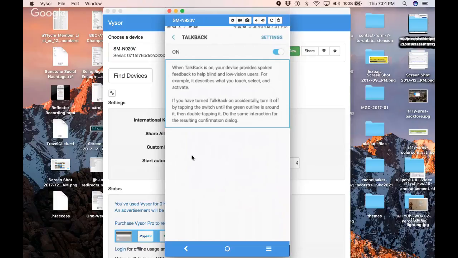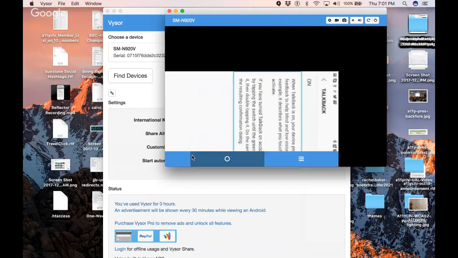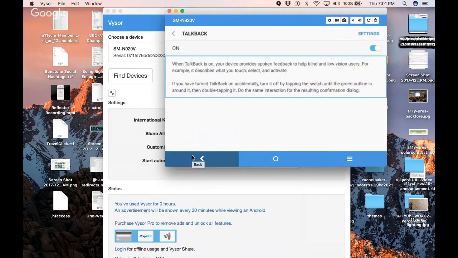When TalkBack is on, your device provides spoken feedback to help blind and low vision users. For example, it describes what you touch, select, and activate. If you have turned TalkBack on accidentally, turn it off by tapping the switch until the green outline is around it, then double tap. That has focus. And so now I can either touch anywhere on the screen and anything that is under my finger will be spoken, or I can flick left and right.